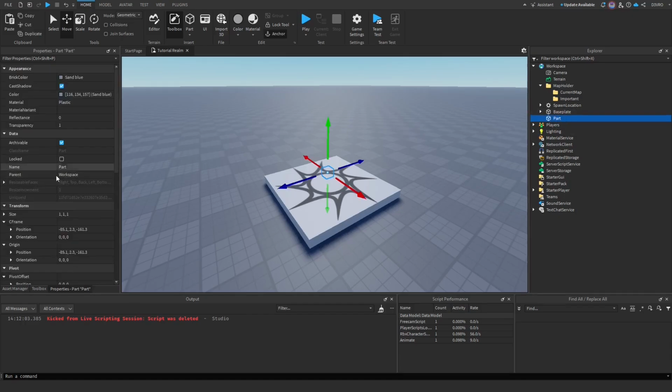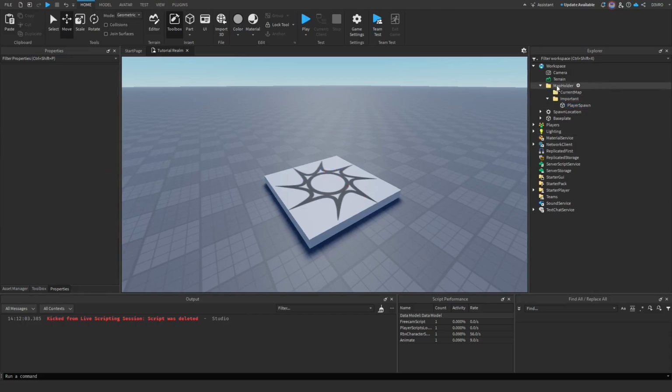Now we're going to change the name to PlayerSpawn. This is where players will spawn back in the game. We're going to click and drag it into the Important folder. So this is how your setup should look. You should have 3 folders, and only inside of one, which is called Important, should you have a PlayerSpawn.